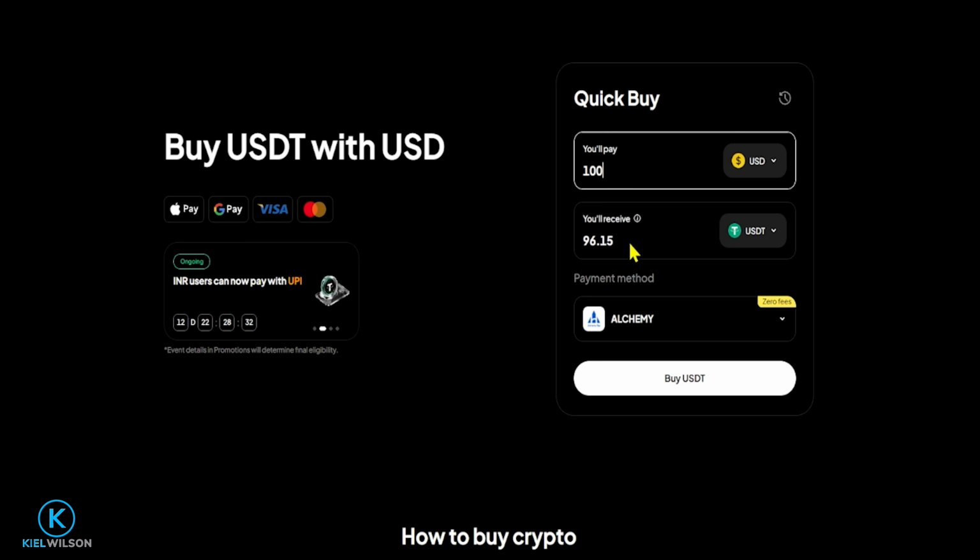Now, using the quick buy option is perfectly fine. It's convenient, but always pay attention to the fees. Sometimes the fees are not the most competitive. Sometimes it's easier just to deposit some Tether from another platform or from a self-custody hot wallet, which I'll be demonstrating next in this tutorial.